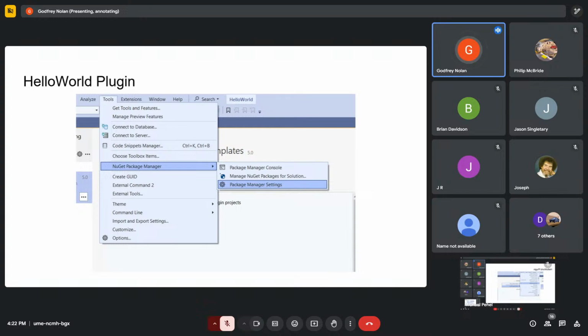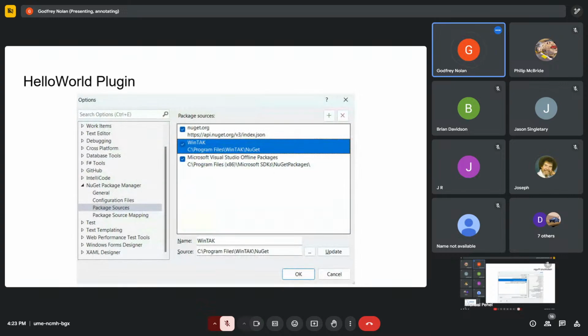So basically, the way Visual Studio is set up is it's always going to go out to NuGet.org to find whatever packages you want. But we've just installed our packages with our Visual Studio extensions package, the VSIX file. And then what we need to do is point at that on our local hard drive. So you go to Tools, Package Manager, go to your Package Manager settings so that we can point it at the right directory, which is WinTAK/NuGet.